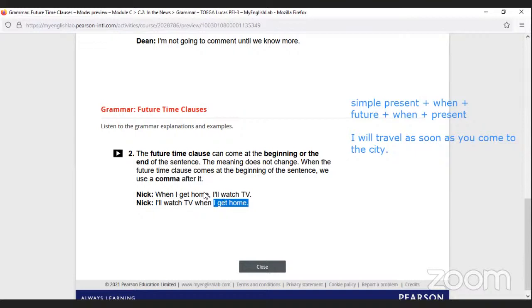And when we have the connector first, in most of the cases we start with present and after the future. But of course, we can have some exceptions, when we start with future and after the present. Okay.